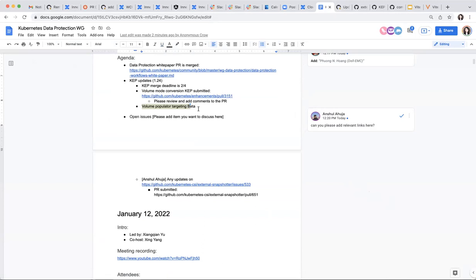Ben, can you add your cap here? There's a question for a relevant link for this volume populator. Yeah, I can find the link. Okay, thanks.